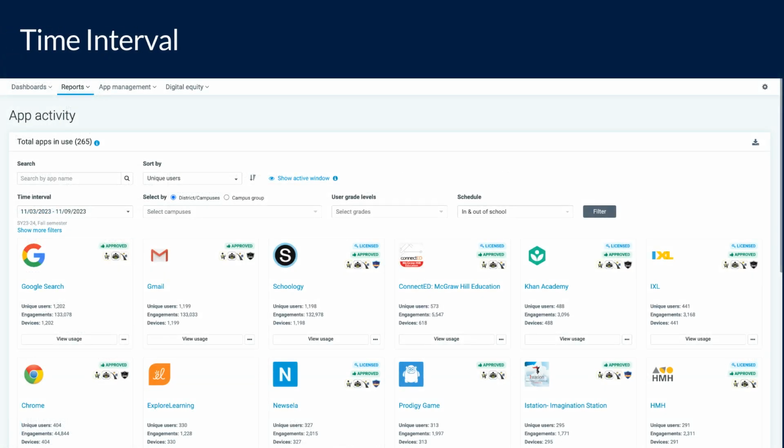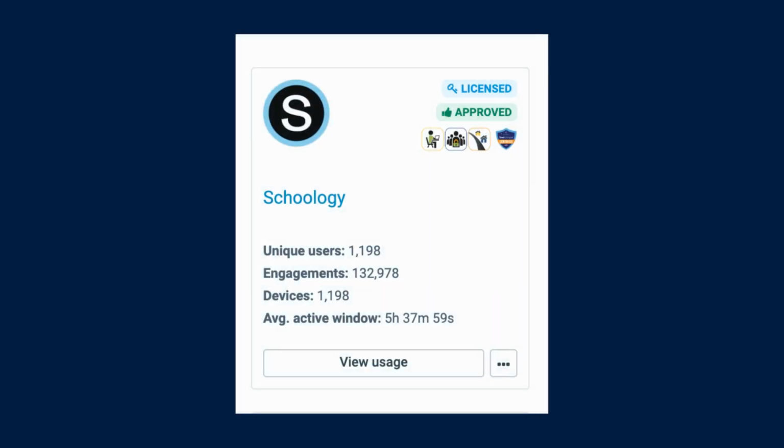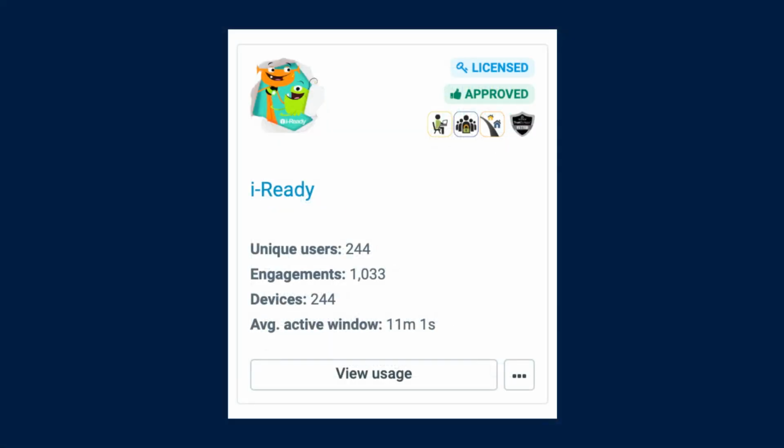By default, App Activity will load with data from the last 7 days and be sorted by the applications with the most unique users. As you begin to scroll through the list of applications, each tile will show 4 usage metrics. We will cover the definitions of these metrics in another video. You may also see up to 4 other badges on an application tile.